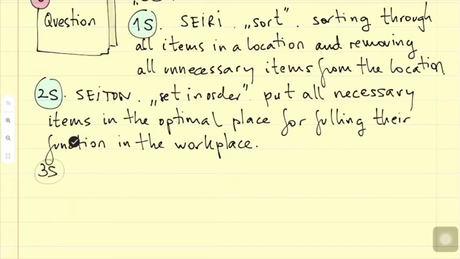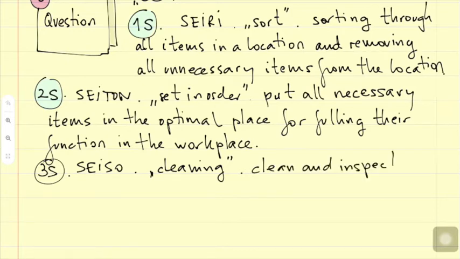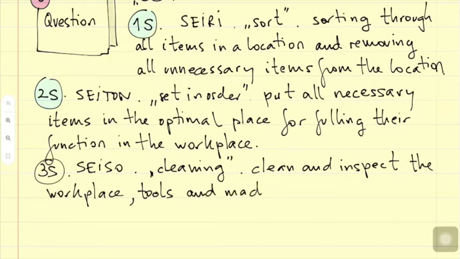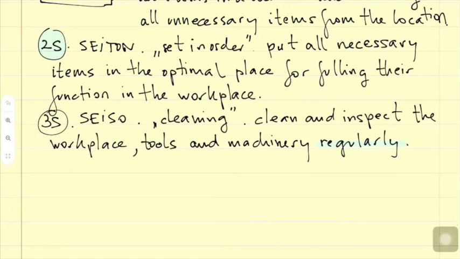The third S is seiso, or cleaning, sweeping, cleaning. Here we clean and inspect the workplace, tools, and machinery regularly. Okay, and here we start to see that we do the things not only one time, we do them many times.